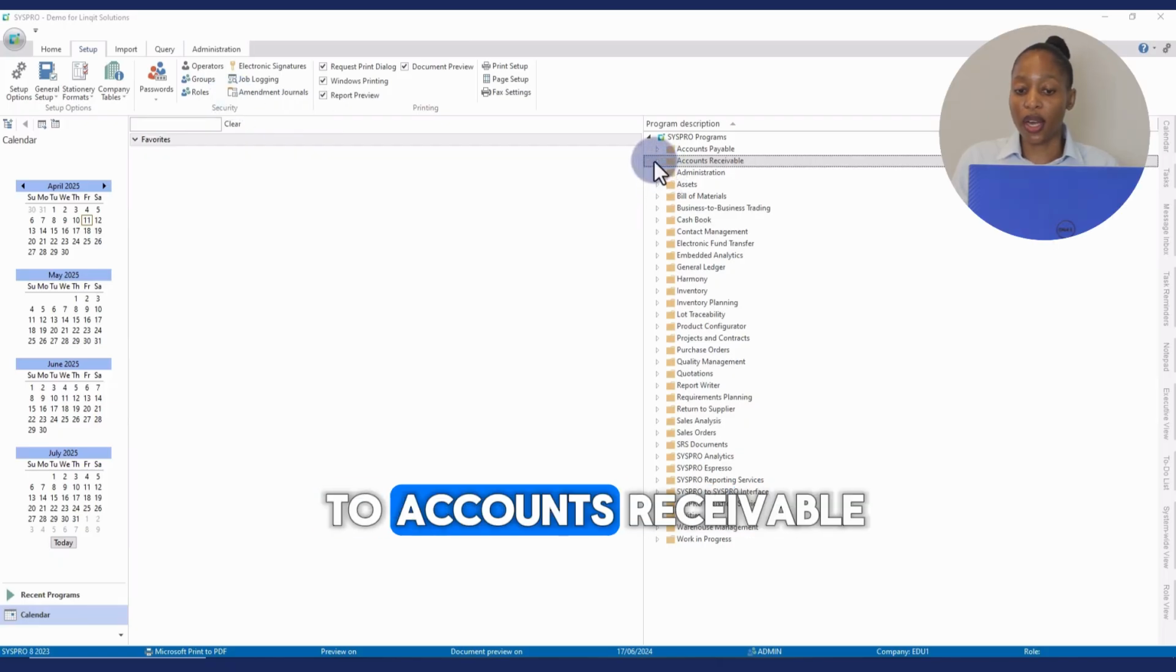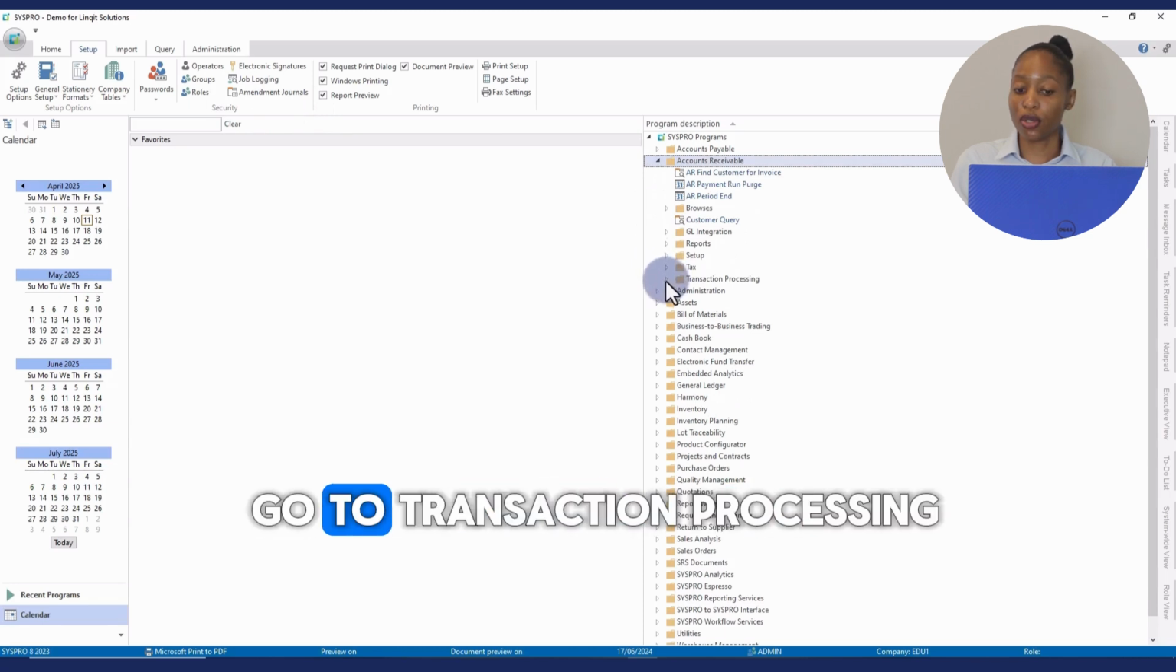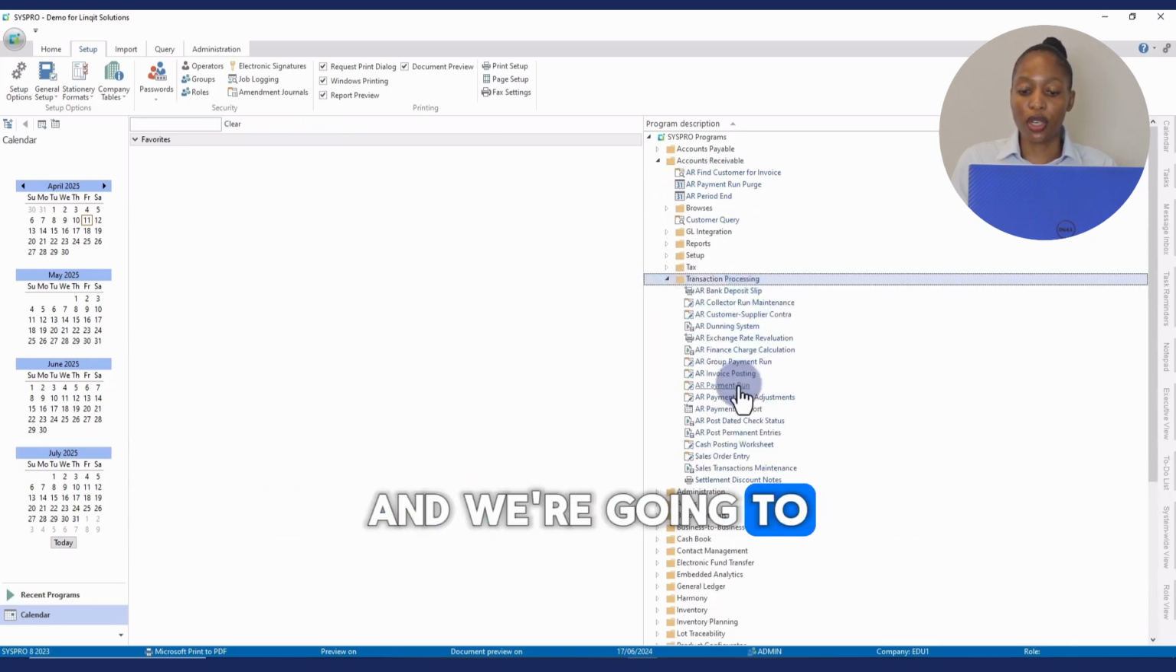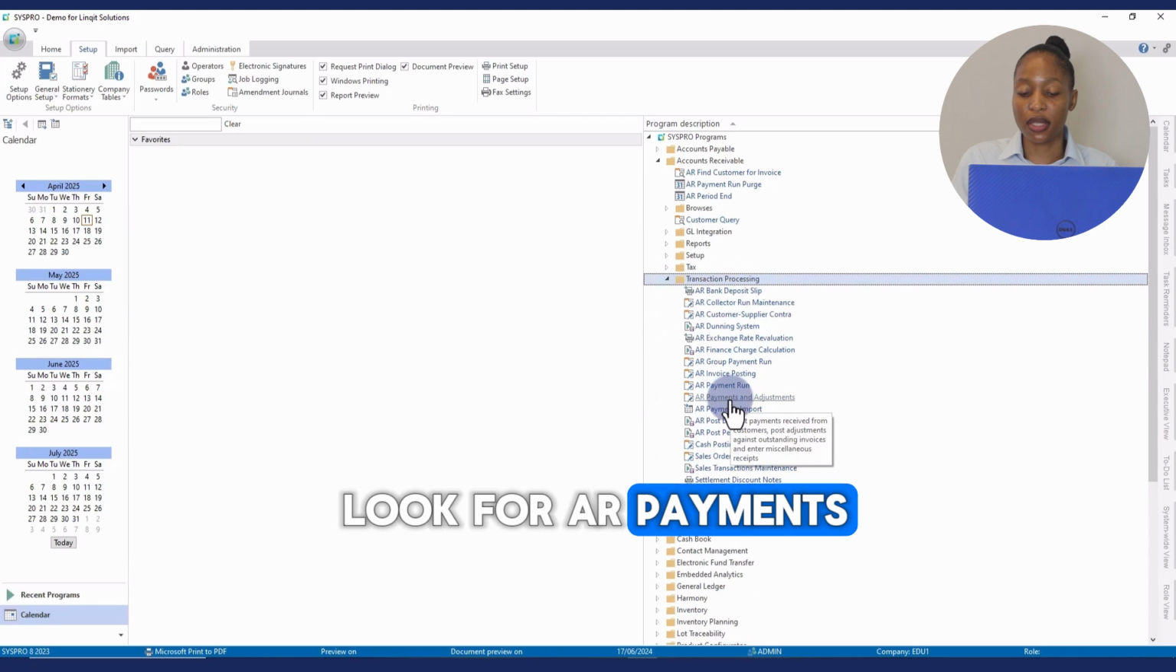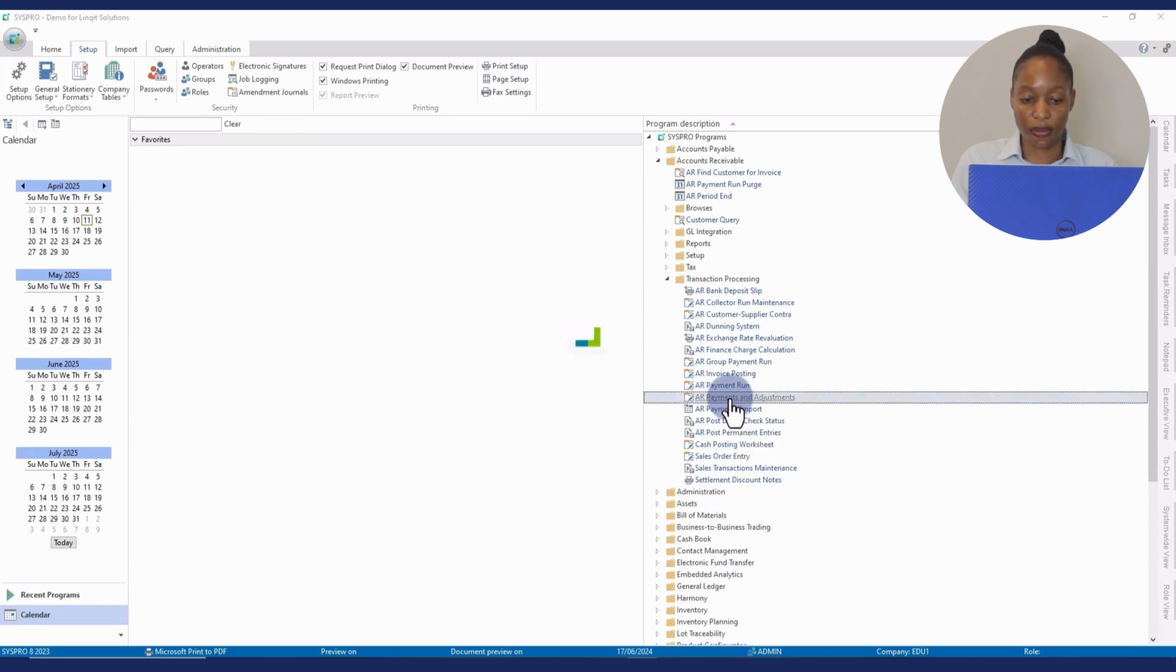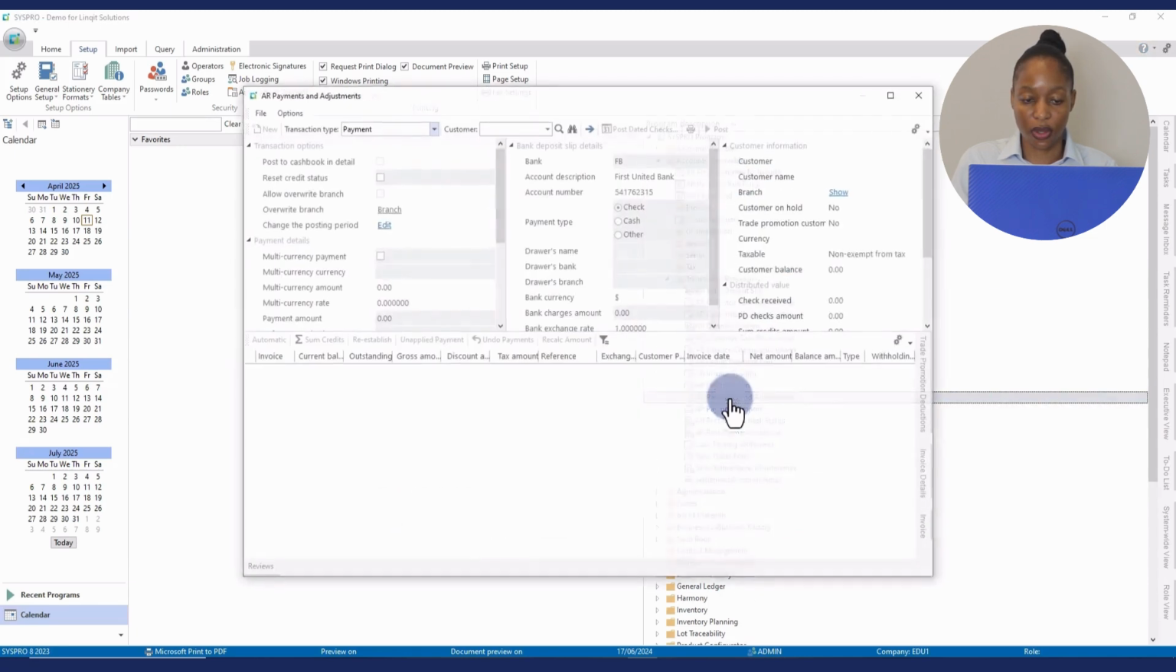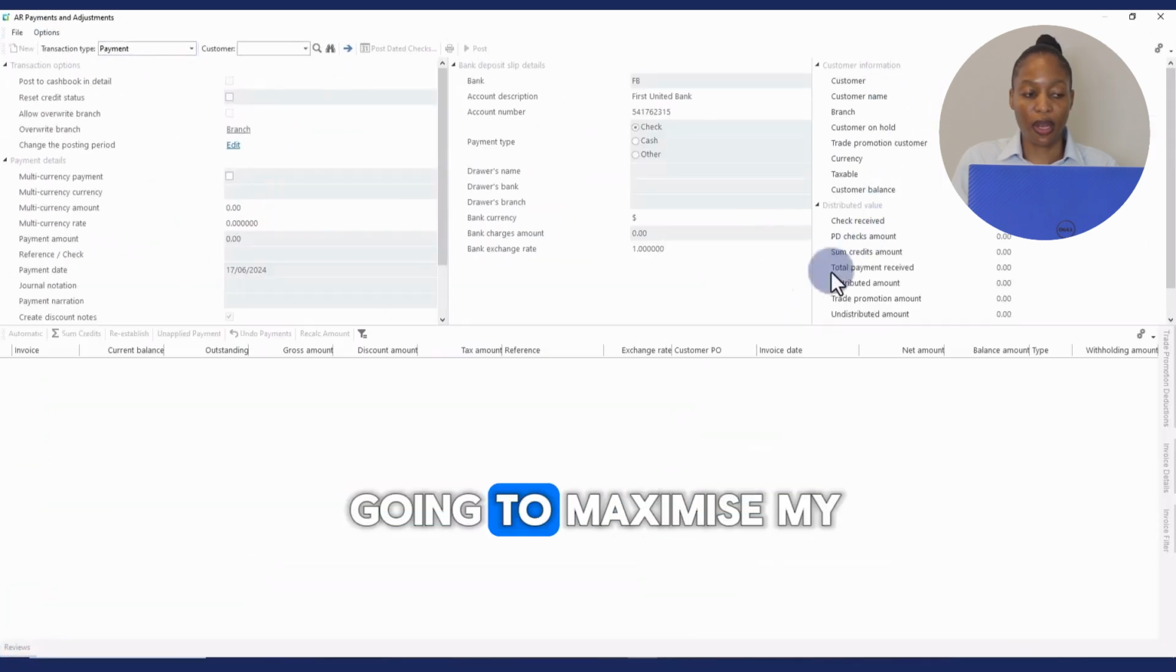We're going to go to accounts receivable. Then we're going to go to transaction processing, and we're going to look for AR payments and adjustments. Okay, great. I'm just going to maximize my screen.